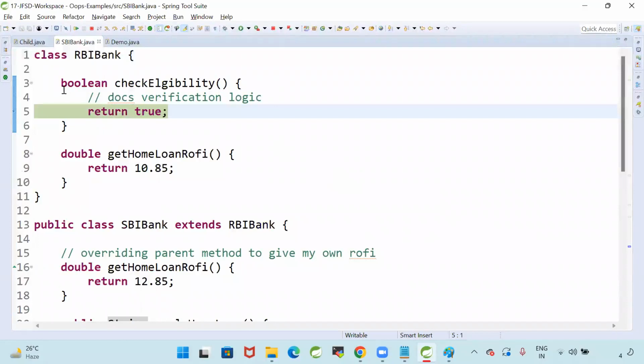Yes. What is that parent method doing? Doing the verification, and what is it doing finally? Returning the Boolean value, true or false. If documents are correct, return true. If documents are incorrect, return false. It is returning true, Boolean. To whom? Who is calling that method? The child class is calling the parent method. Can I say reusability? Yes. Child is not rewriting, child is just calling. There is reusability.